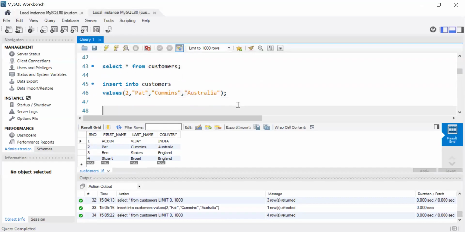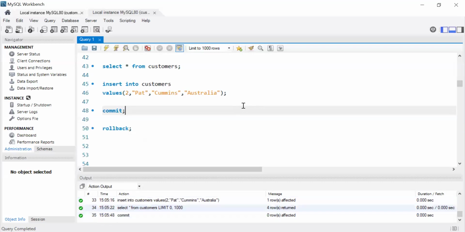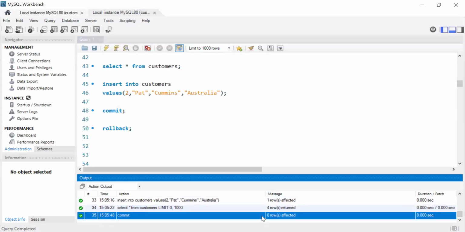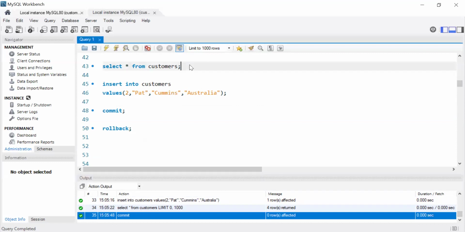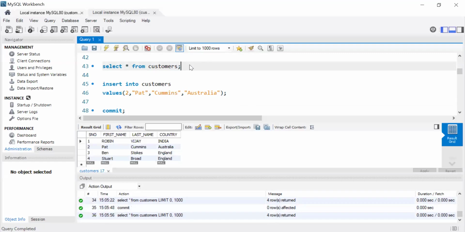Okay. Now this data is correct for me at least. So what I have to do now is save this change permanently in my database. For that, I can use this commit; semicolon. Now if I press Control Enter, see here, commit has been executed. Now if I call Control Enter, see, total 4 records are there, right?